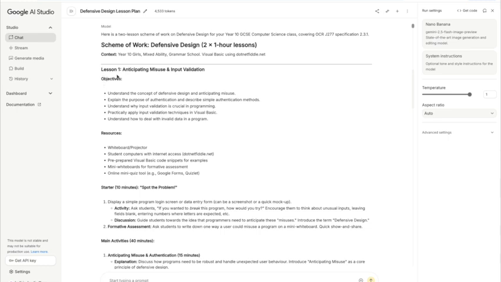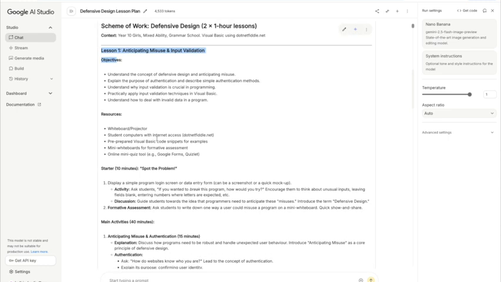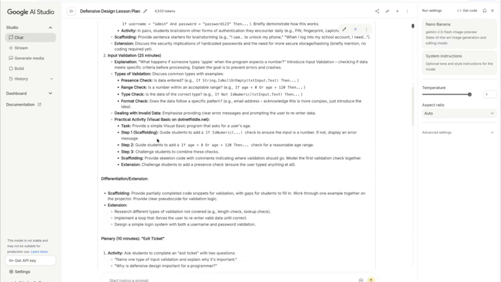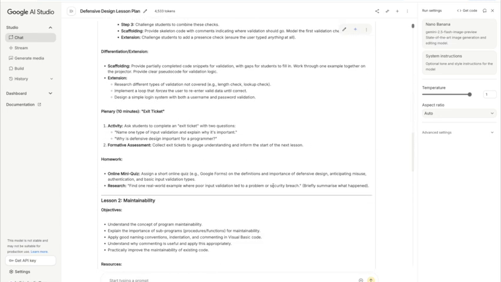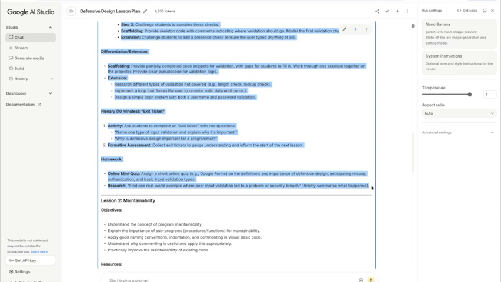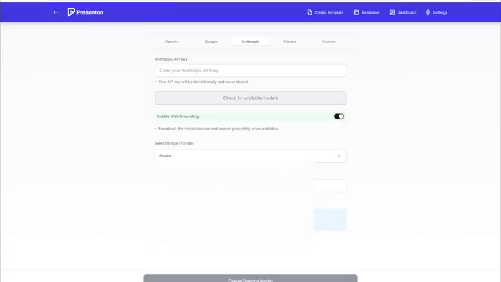So I'm going to go here, we've got lesson 1. I'm going to scroll down here, main activities. I'm going to go down to here, right down to the end, homework. I'm going to copy that. I'm then going to go to another tab.